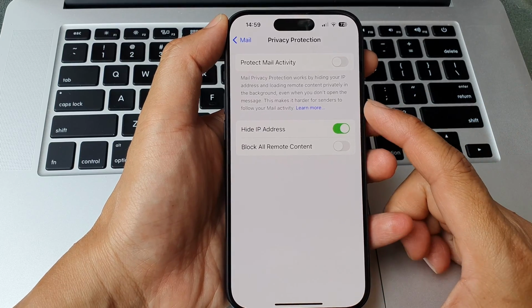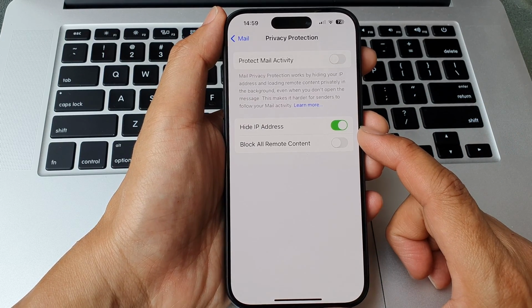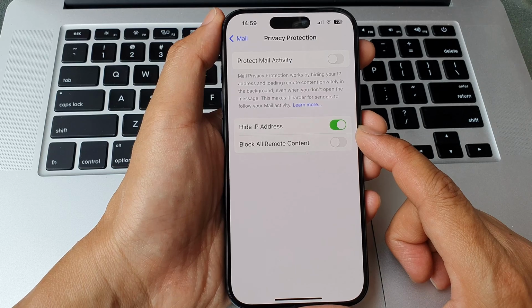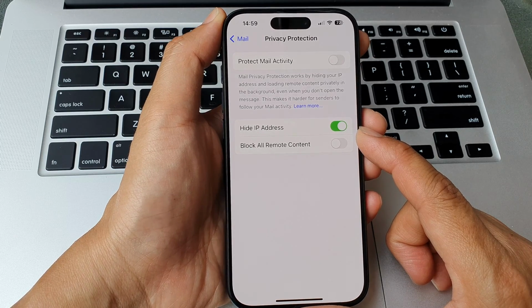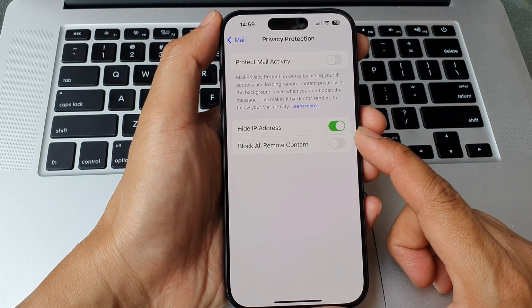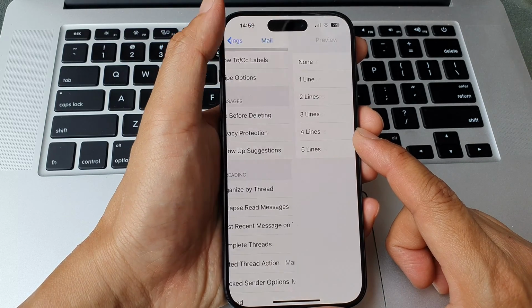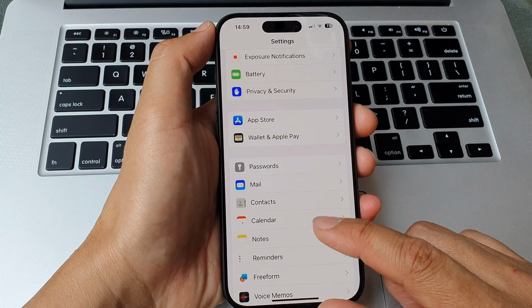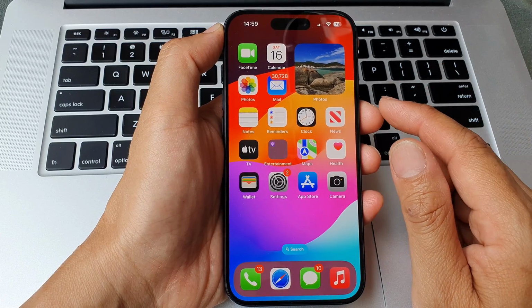Guys, in this video, we're going to take a look at how you can enable or disable Hide IP Address in the Mail app on the iPhone 15 series. First, let's go back to the home screen by swiping up at the bottom of the screen.